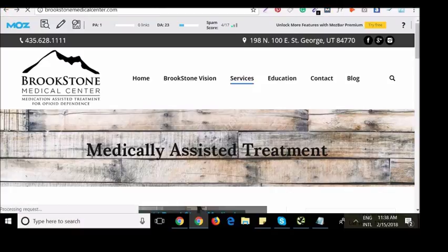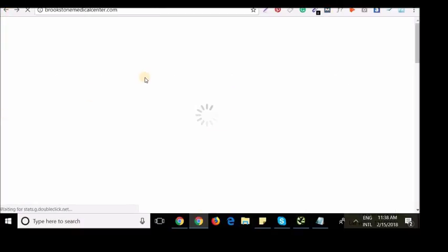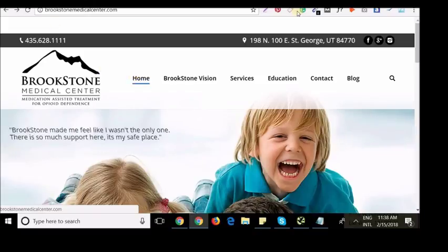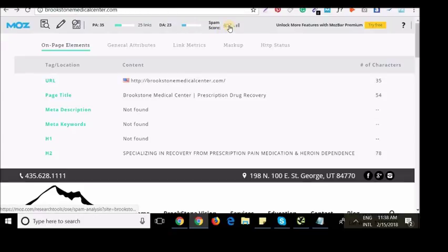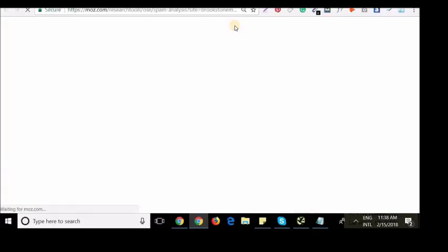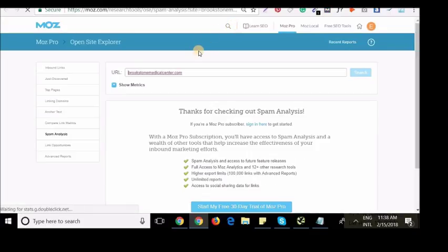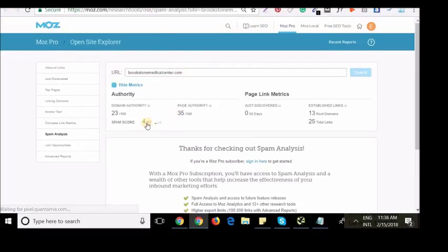Let's go back to the home page for now, and let's check on the other stuff as well. The spam score is 4. This is something I would definitely look into if there are a lot of outgoing links, right? That could be a problem.